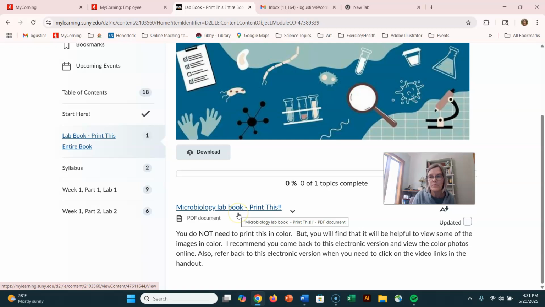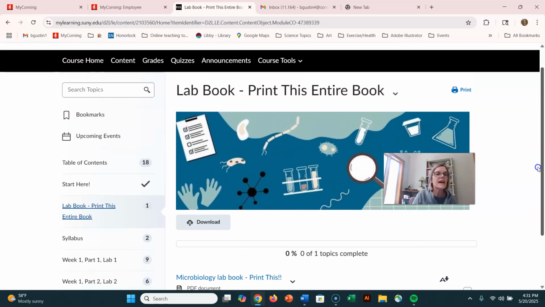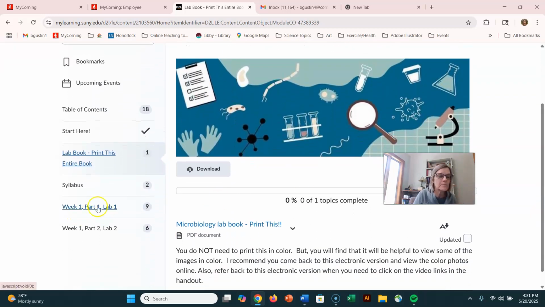The labs are numbered, lab 1, lab 2, lab 3. You'll see that same reference on your syllabus, and you'll see the same reference on Brightspace here. So it says week 1, part 1, lab 1. Those are the labs from here. You will notice that the labs can have colored pictures in them, so you might want to print out your lab in black and white, but then refer back to the electronic version to see the pictures in color. The other thing is there's a lot of links to videos, so you might want to go back to this electronic version that will be here all semester long to click on those links.